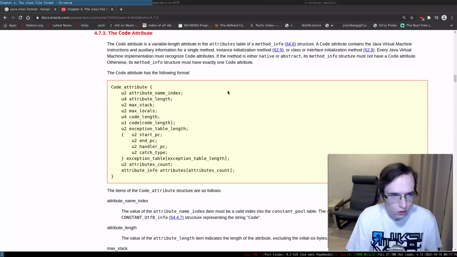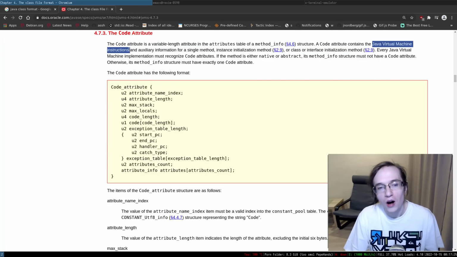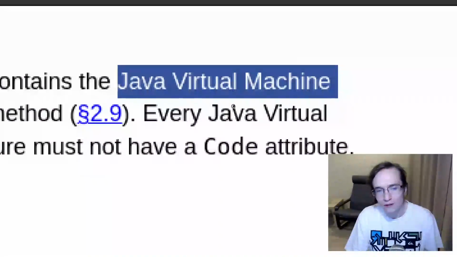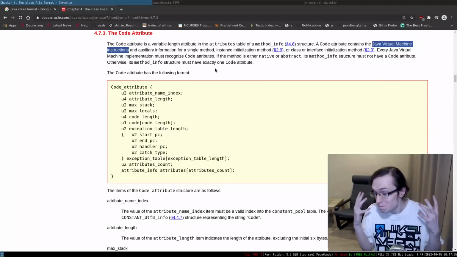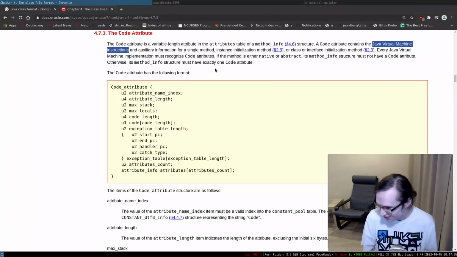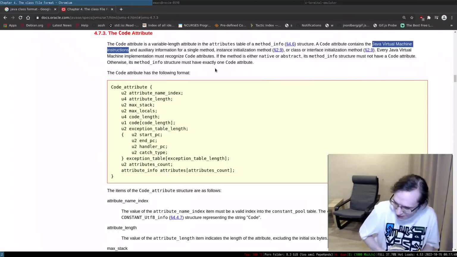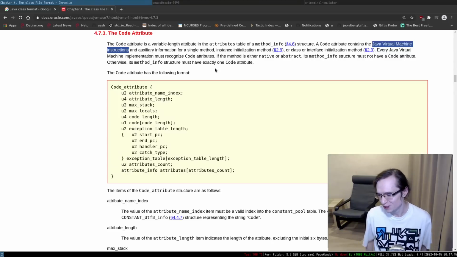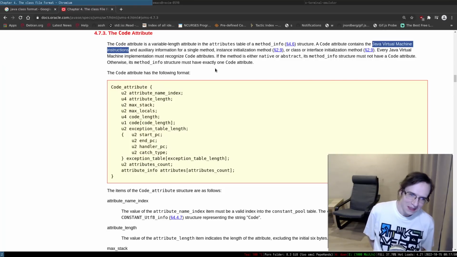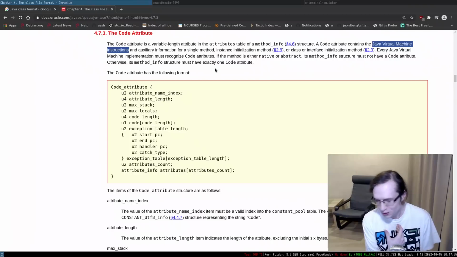So the Code attribute is a variable length attribute in the attribute table of a method_info. A Code attribute contains the Java virtual machine instructions. The Java virtual machine instructions. Finally. Holy shit, they're so deep inside. It's funny, a lot of that metadata is there so the actual bytecode can be small. Holy fuck. Like, in all fairness, right?